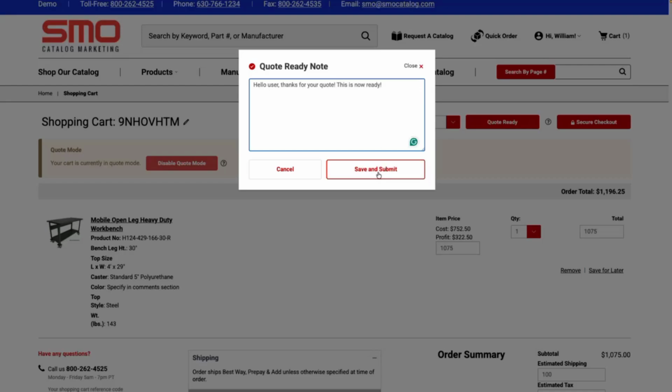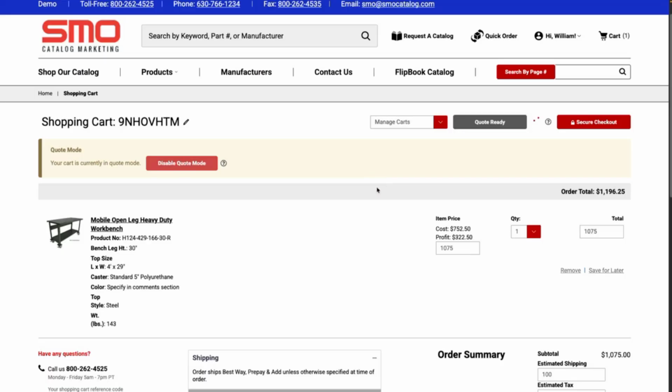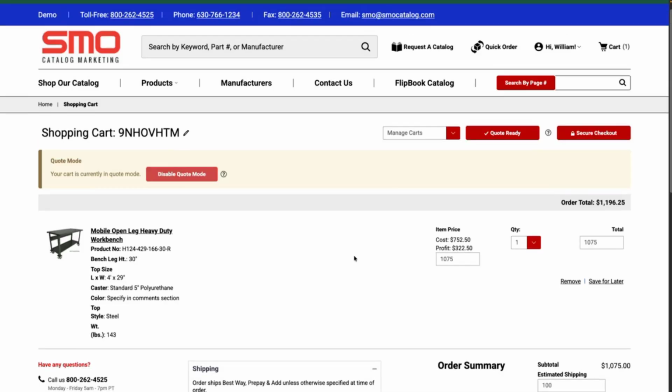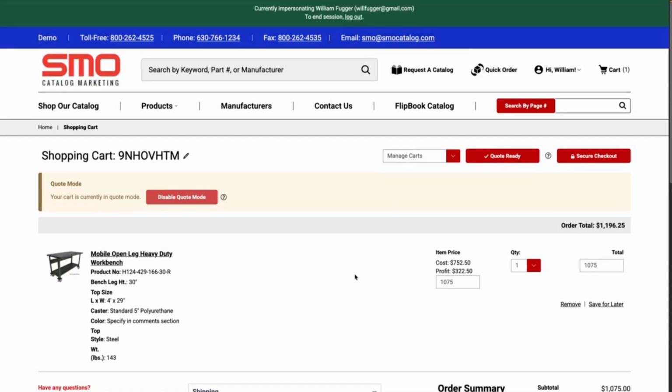Click Save and Submit after you added your note. Now that this is done, the user will receive an email that their quote is ready. All you need to do is just log out of the user's impersonation session and you're good to go.